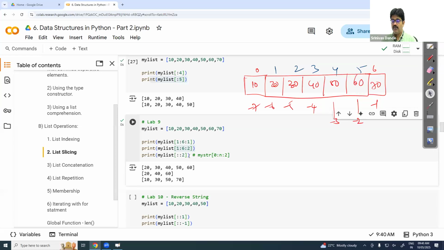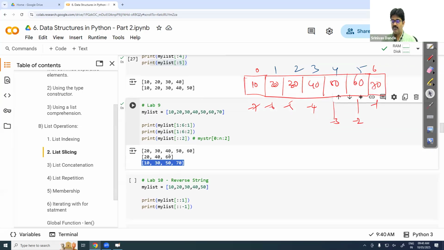And this last one, start I am not writing, end I am not writing. So it will take start 0 and at the last, step as 2. So it gives us 10, 30, 50 and 70.